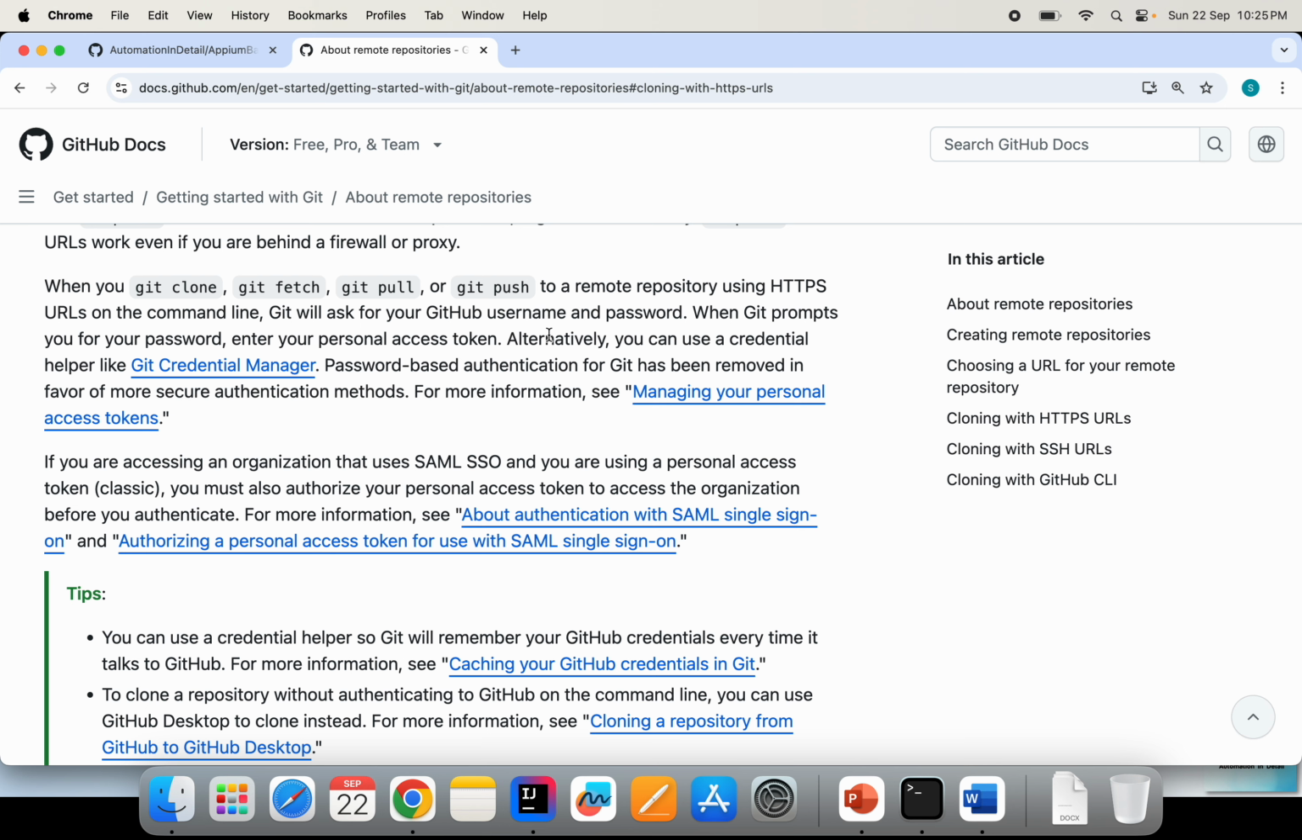Okay, so what they're saying is that when you try to perform these commands, git clone, git fetch, git pull, or git push to a remote repository, it will ask you for the username and password. Now when it prompts for the password, we have to enter a personal access token and not the password, because password-based authentication for git has been removed for more secure authentication methods. So the password will not be accepted here. We need to give the personal access token.